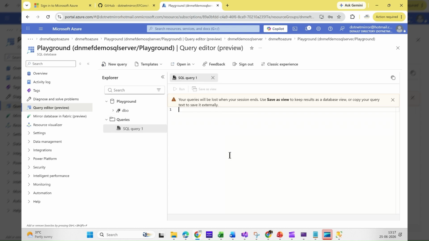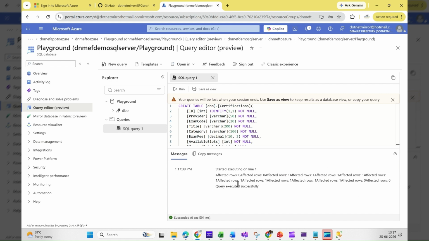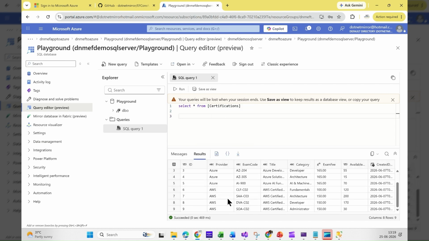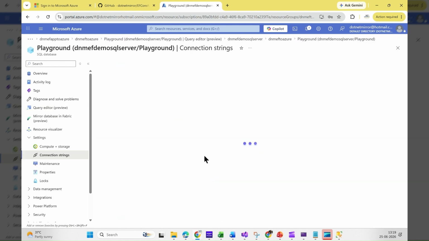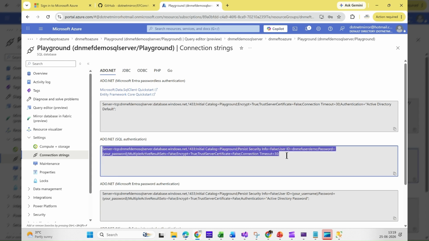Let's put in a new query. Let's create the table and insert the data. If you run the query, select star from certification, now the data is available. Now let's take the connection string. Let's take the SQL Server authentication.